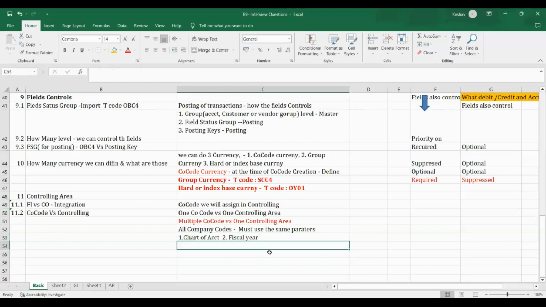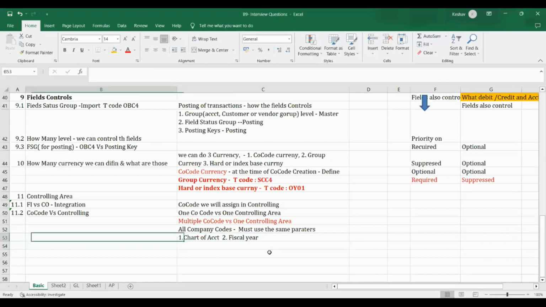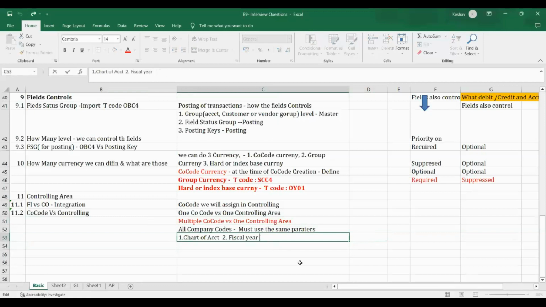For the India company code and the US company code, you need to assign both. India uses INR and the US is a different currency, correct? Even so, we'll assign them to the one controlling area. How that works, I'll tell you. But the mandatory thing is that the chart of accounts should be the same, and the fiscal year variant must be the same.